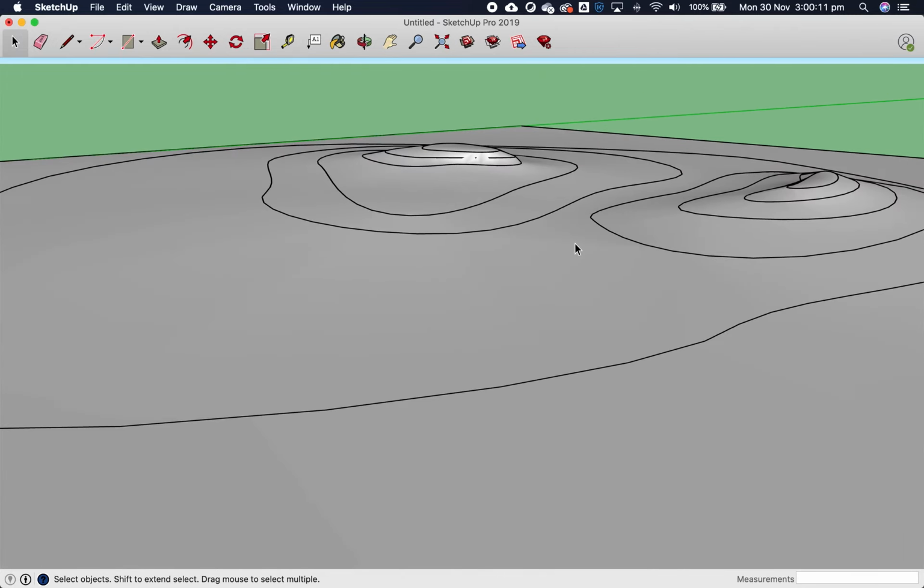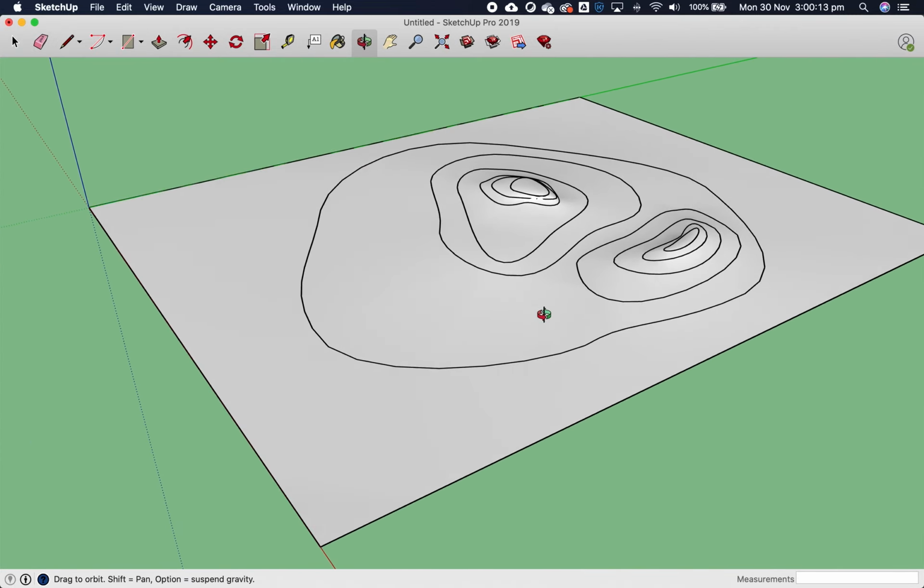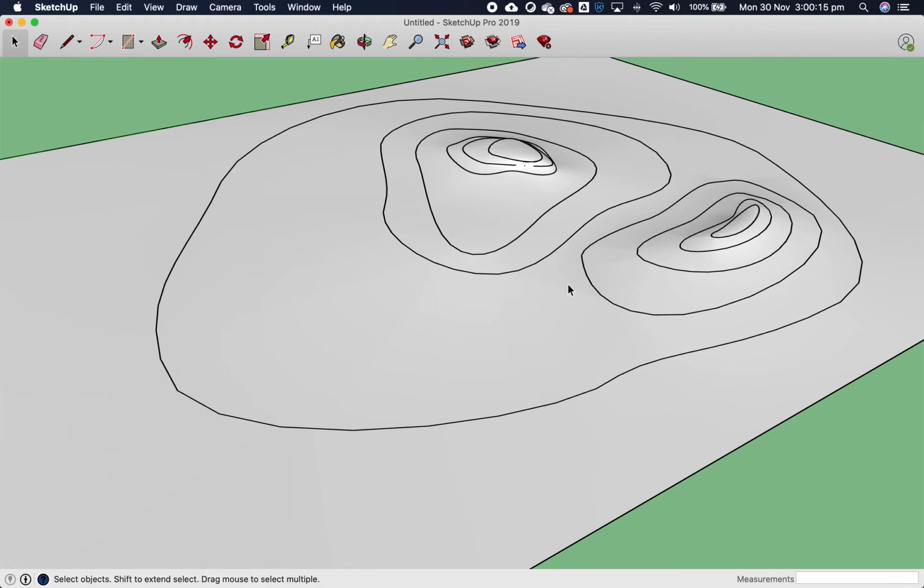So that's how that works. What you can do now is import in the building itself and have the building within the landscape. And that'll be all for this one. Thank you. Bye.